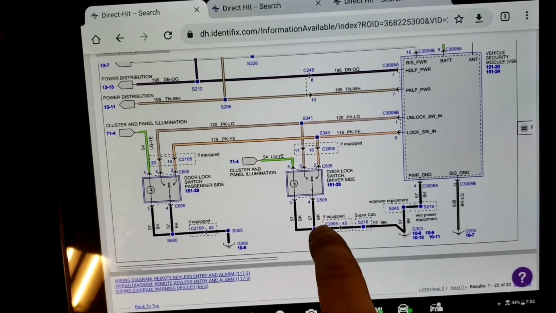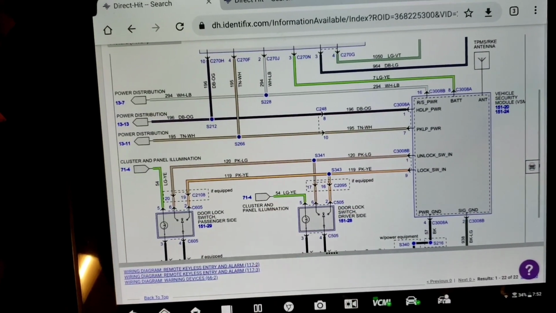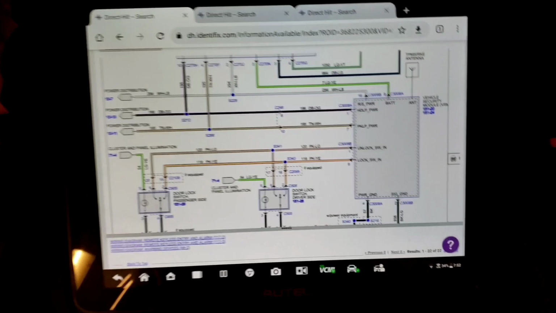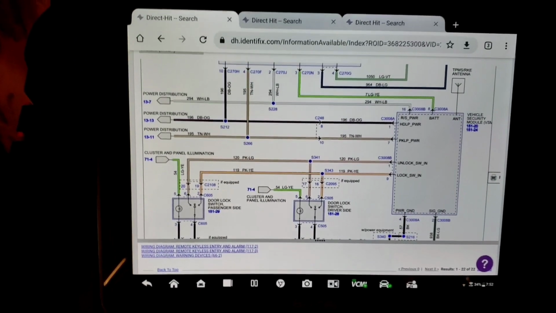Power ground, driver switch sense ground, and then your signal ground. So we do have a voltage drop. Let's just scope the bus real quick and see where we're at with that.